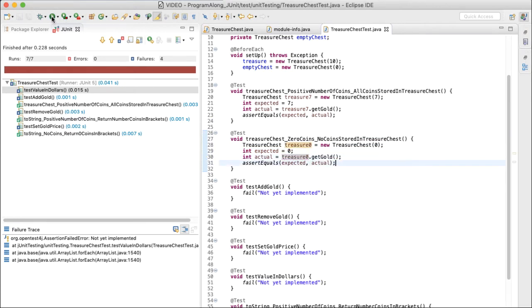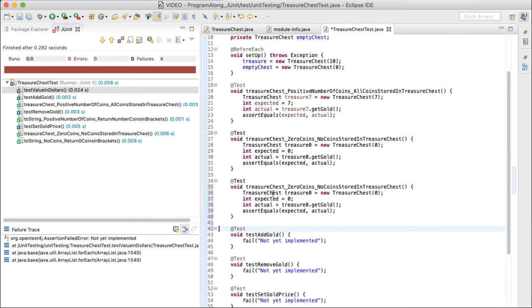Let's run the tests again. And I can see we have one test of my constructor with positive number of coins and a second one with 0 coins. I was writing 2 tests, both of them passed. Now I want to have a third one. I want to ensure that a negative number triggers the expected exception. So here I have my treasure chest. This time I have a negative number of coins. And the expected behavior is that it throws an illegal argument exception.